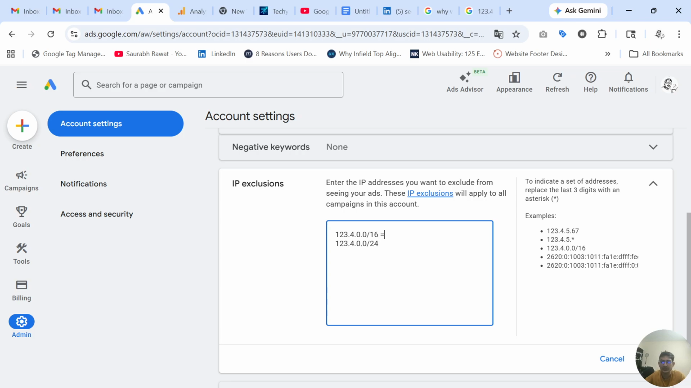I want to explain more about this. This means it will block around 65,000 IPs, from 0.0 to 255.255. So it will block the entire two blocks, around 65,000. And if you talk about this one, it will block around 256 IPs.